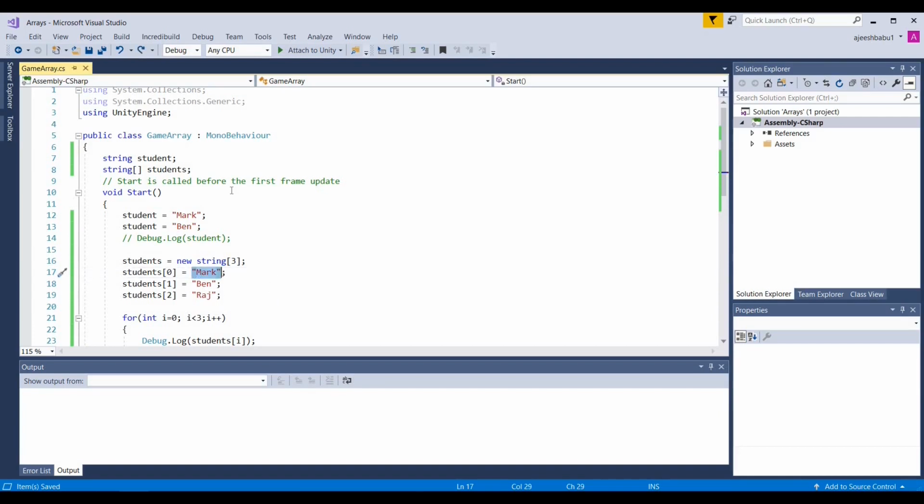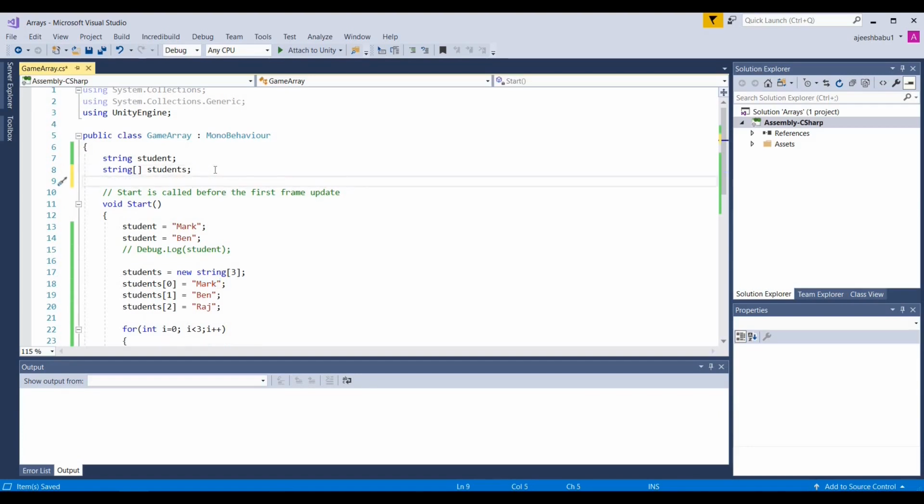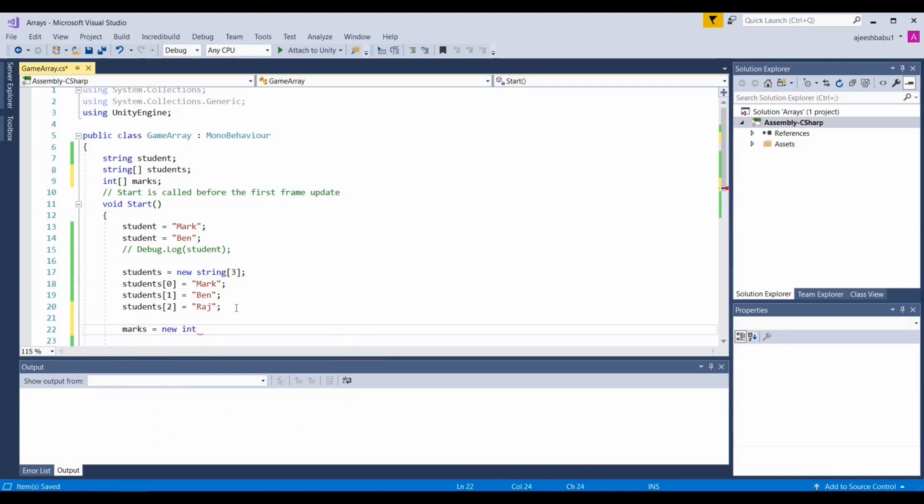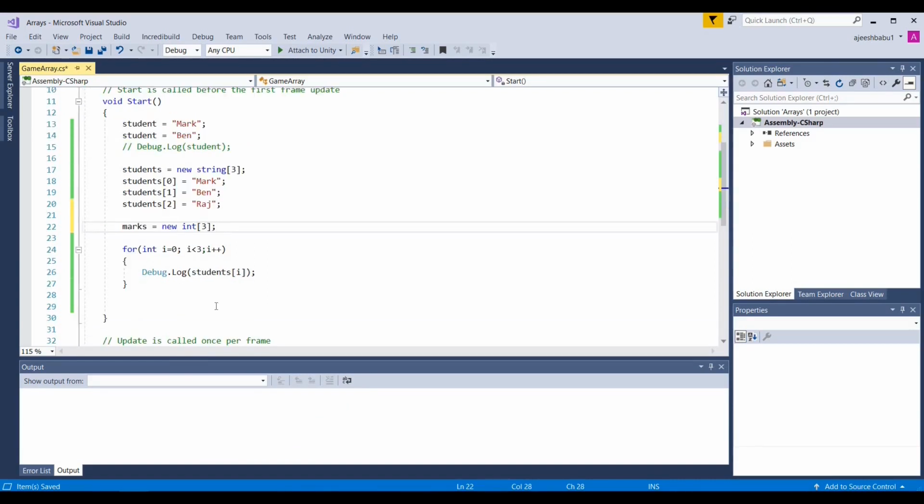So how am I going to store the marks of these students? For that I am going to create another array. I am going to go for an integer array. Okay, so integer array, I am going to give the name as marks. Now I will define the marks. Okay, so I will go for marks is equal to new integer array. Okay, I have defined that as an integer array. Then I will give the size. I will give the size as 3. Okay, now I will store the values there.